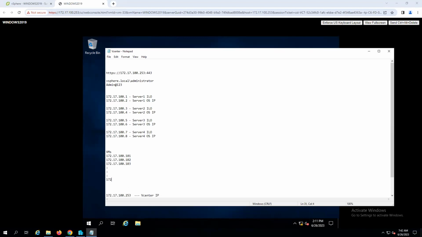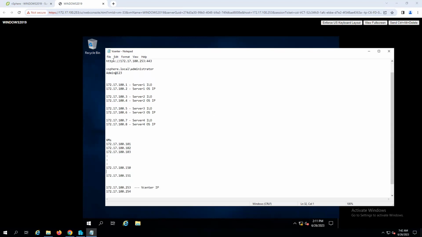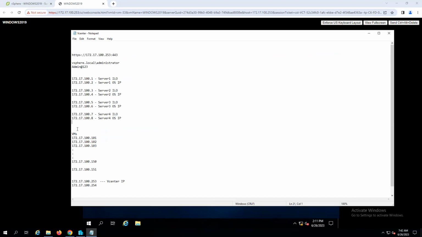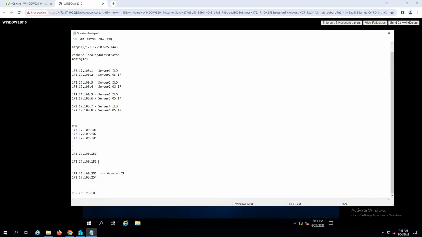Like this, we decided to give up to 172.17.100.150. Okay. So then next IP 172.17.100.151. So these 50 IPs I'm reserving just like that for VMs. In future, whenever we create a VM, we take any IP from this. We will check which IP is not pinging, and we will take it.